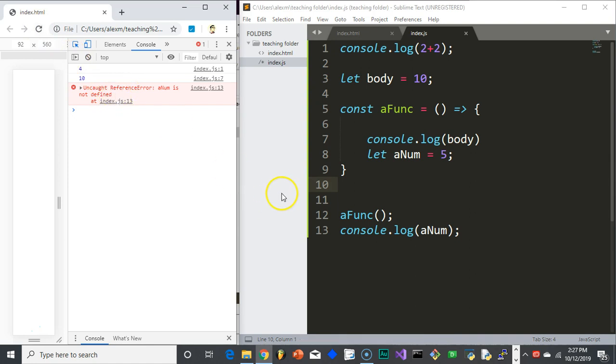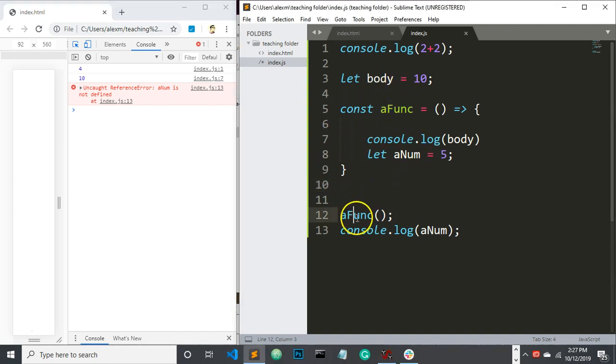Okay, so basically what happened here is that first we console logged the 4. Then first we assigned the variable let body 10. We define a function here, and then I run that function. When that function runs, it console logs body. Cool. And again, body has global scope because it's not in the function, so it's able to show up here on the screen. But let a num, even though I created it within the function, once the function is done, it doesn't exist anymore. I can't call it from outside of the function.